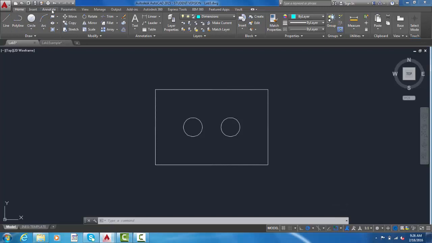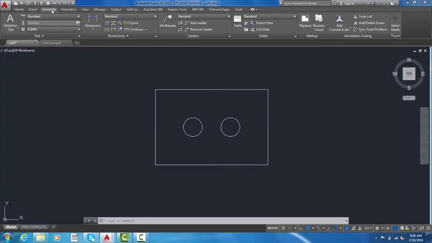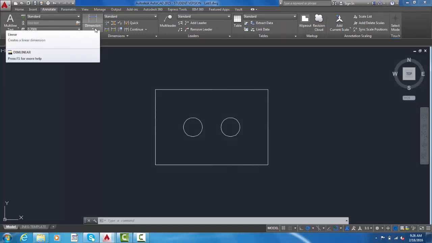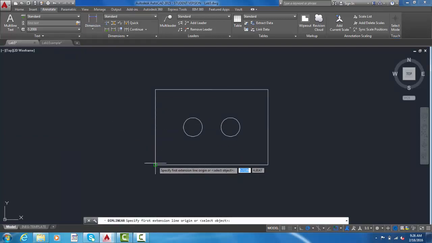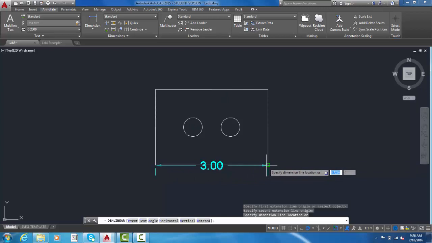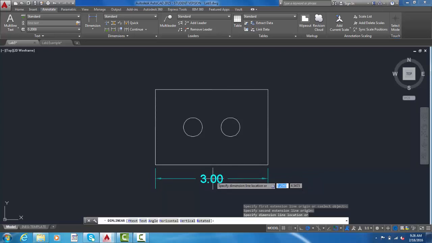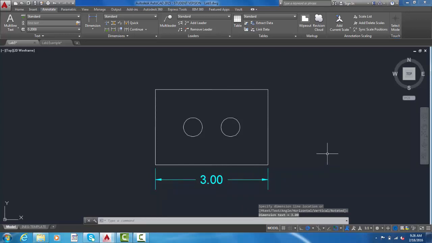Dimensions are on the Annotate tab. And at their most basic level, we simply pick what type of dimension we want to apply. For example, a linear dimension. And then we usually take advantage of object snaps to precisely place that dimension. And before we do our final click, we move the dimension where we want it. Last click, and we have a dimension.